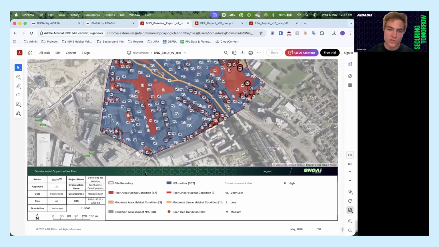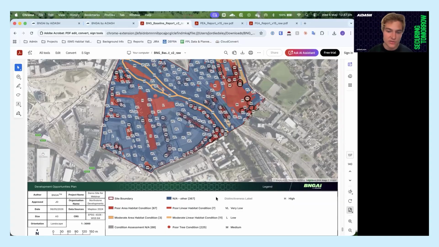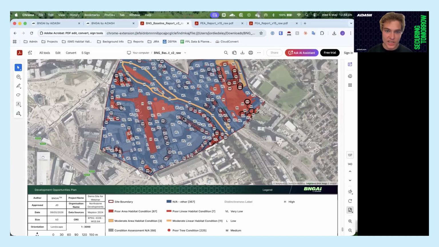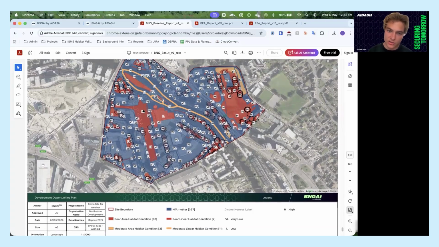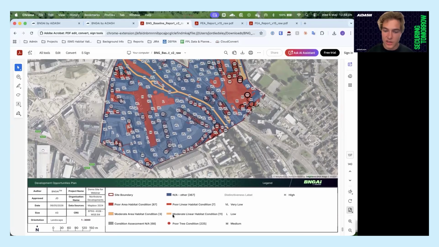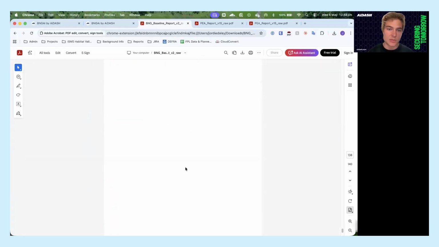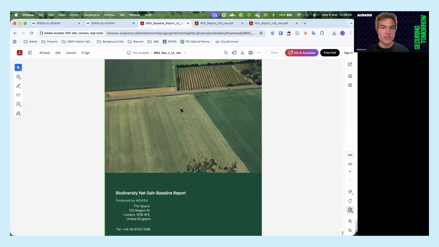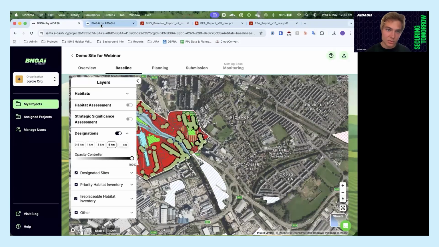Development opportunities plan, which uses the distinctiveness and the condition to provide a visual indication of what would be more beneficial for BNG to develop on. So you can see the developed and sealed surfaces come through as NA other for their condition. So the blue looks good. The red parts are poor condition, modified grassland, I believe. And then you can see the rivers and streams are coming out moderate. And then the distinctiveness has been labeled. Site photos, again, we didn't tag any, but they'll populate down there, and then the end. So that was the baseline report.